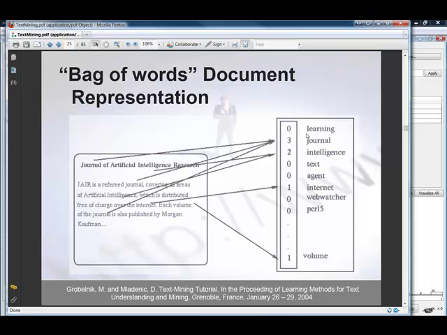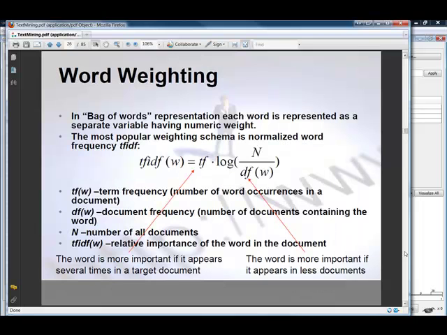So for example, does learning occur in this document? Apparently no. Does journal occur? Apparently it does, 1, 2, 3 times. You can see 3 arrows. Does intelligence occur? Once and twice. Okay, so you get that. Alright, so this is called the bag of words representation. Let's see, do they do vectorization?